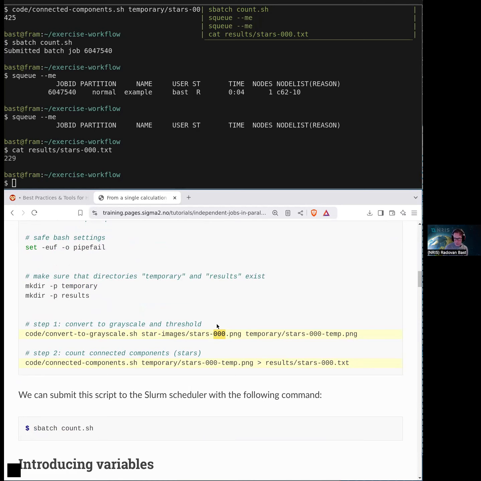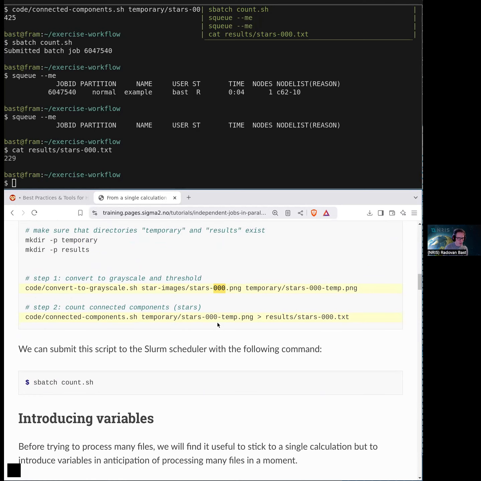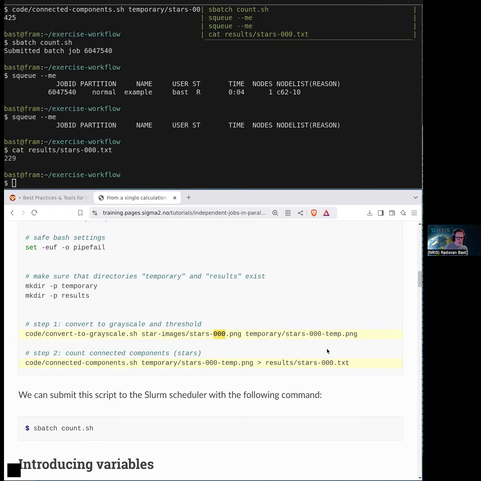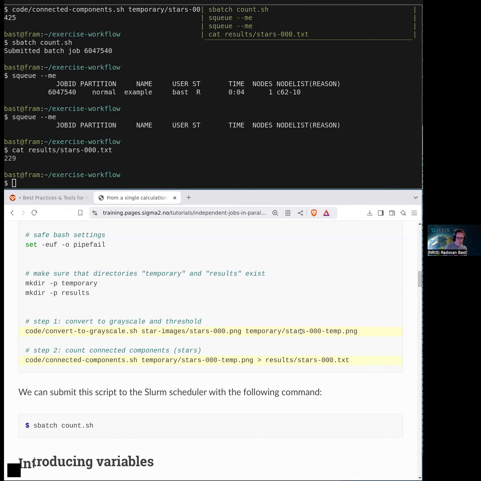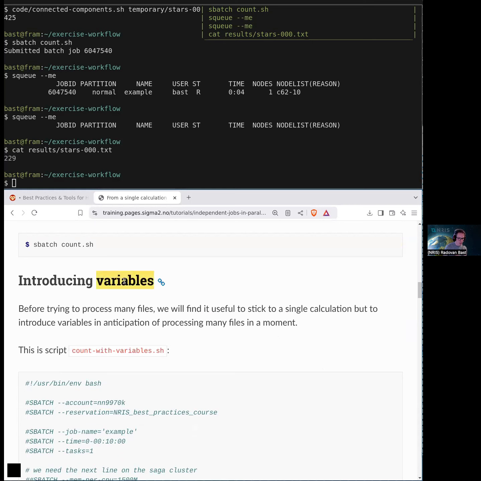And what I find personally really useful is to first try to re-express this problem. I will still stay with one calculation only, but I will try to introduce variables. Because I already anticipate that I will have something variable. The number of the telescope image is my variable.